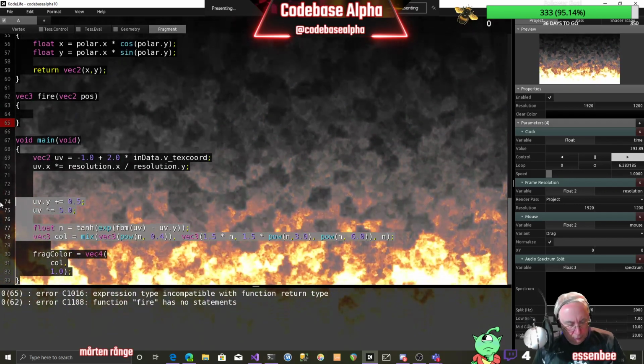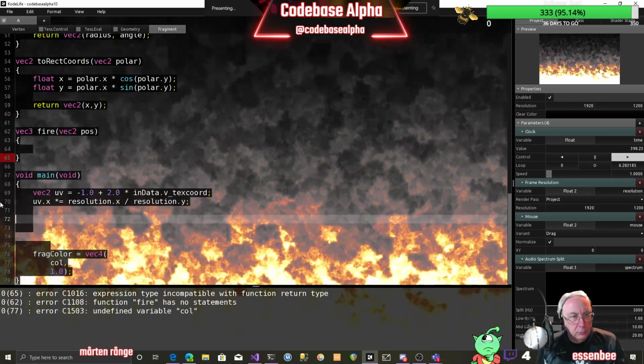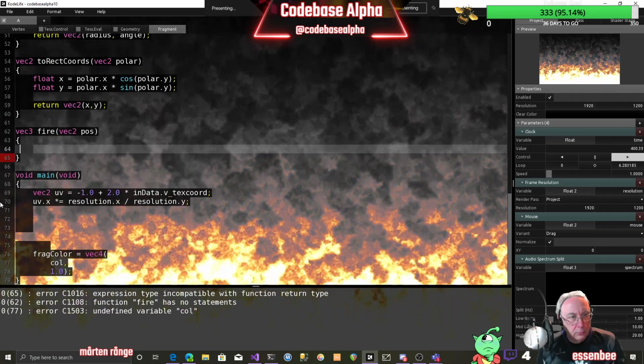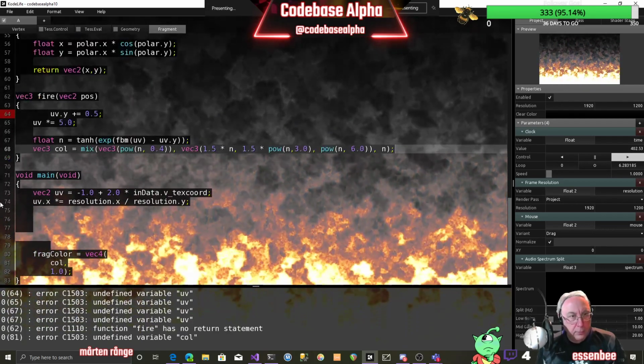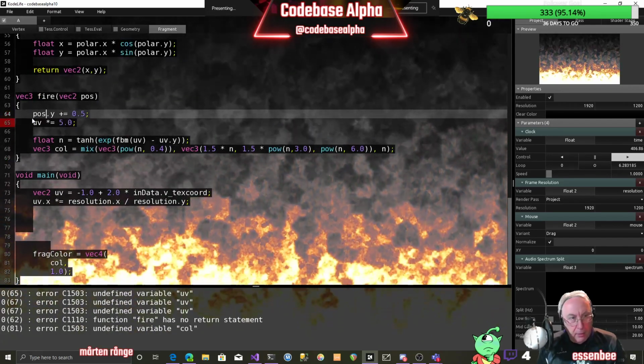Because I find it's easy when I have these functions, because when you start messing with the coordinate system, it can get messy, so to say. And now it's called pos instead of UV. Yeah. Right?